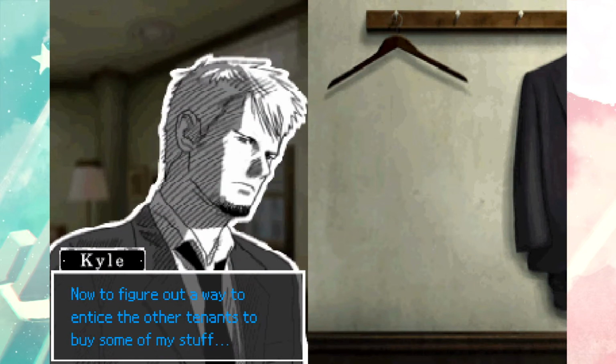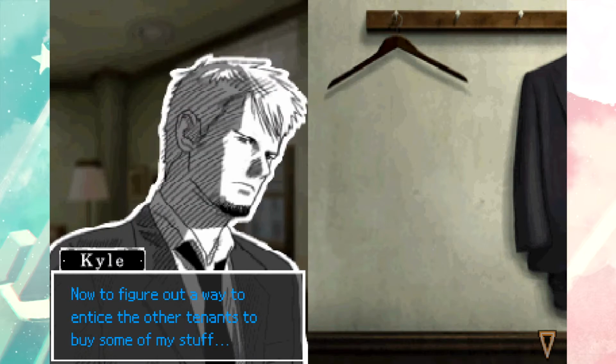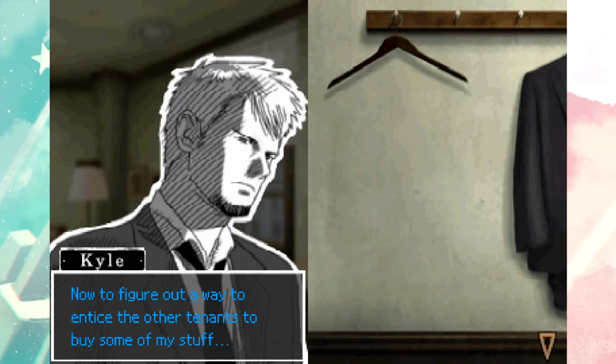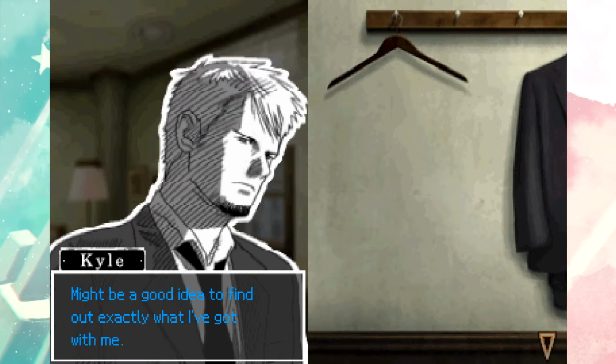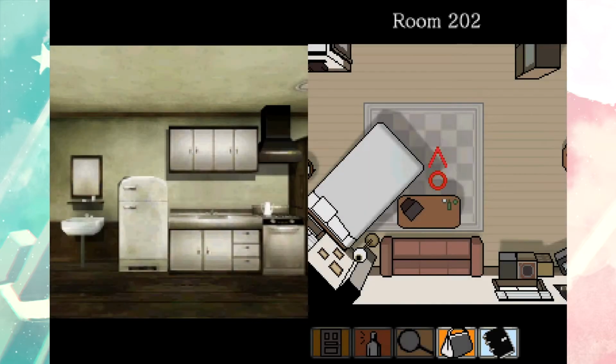Does he always wear the suit on the left hanger? He should take the suit off the right hanger sometime. Now to figure out a way to entice the other tenants to buy some of my stuff. Might be a good idea to find out exactly what I've got with me. Well, we kind of know, unless he's got new insight for it. Let's see if Kyle has anything new to say.